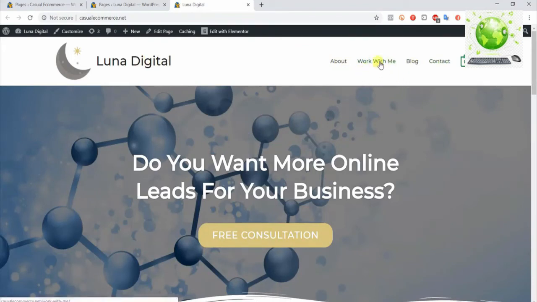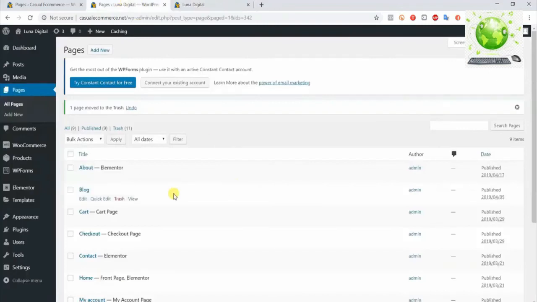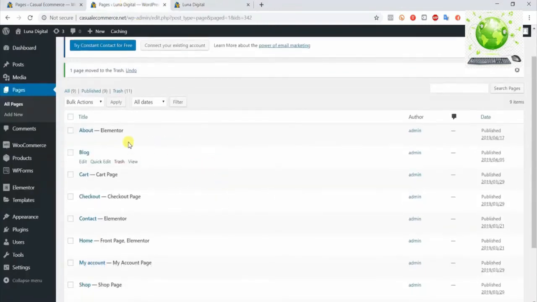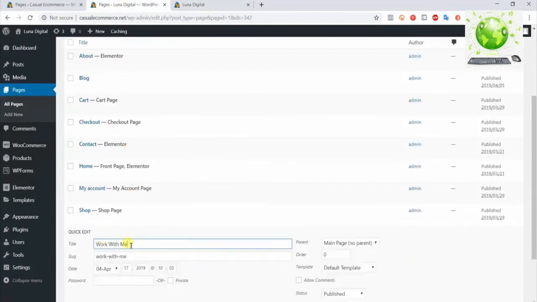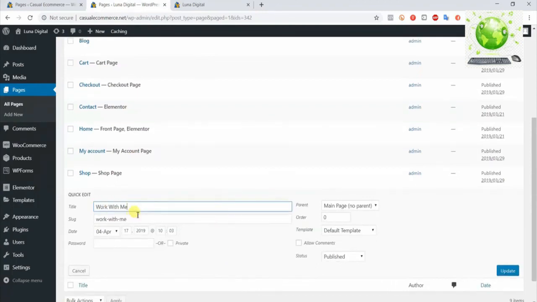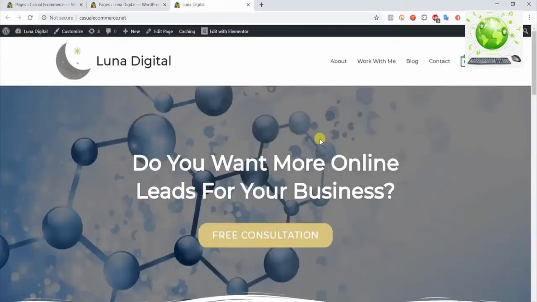Like work with me, for example, if this is a marketing agency, I'd probably want to change that to something like services. So while we're over here in pages, I would find the work with me page and click quick edit. What that's going to do is allow me to edit the title, and it's going to allow me to edit the URL. We went over the URL permalinks earlier.